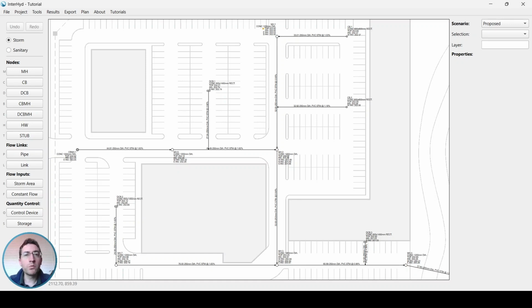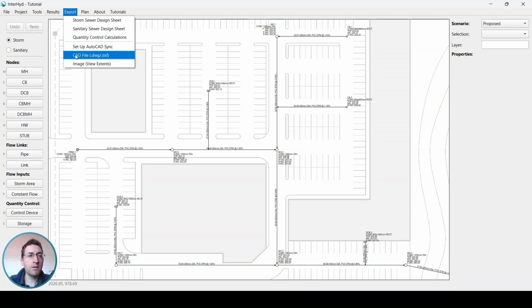In a previous tutorial, we saw how we can export our line work and our design to AutoCAD. And we did it from this button here where we sent it as a DWG or a DXF file. This workflow has now been significantly improved where you can directly bring the line work into your CAD file. You can then move your nodes and have InterHyd update the design from AutoCAD.